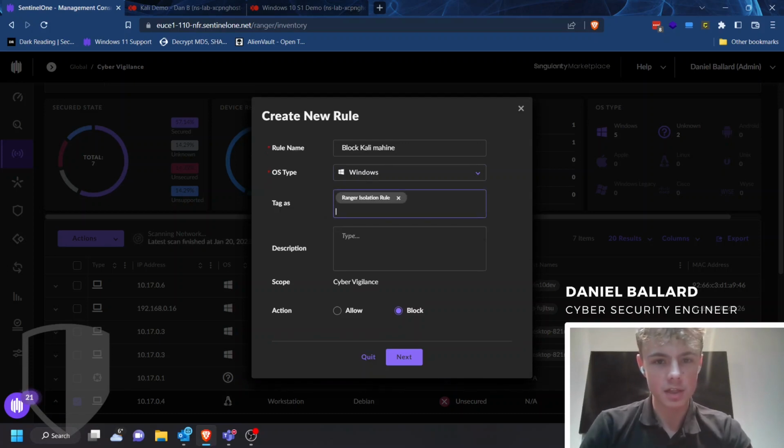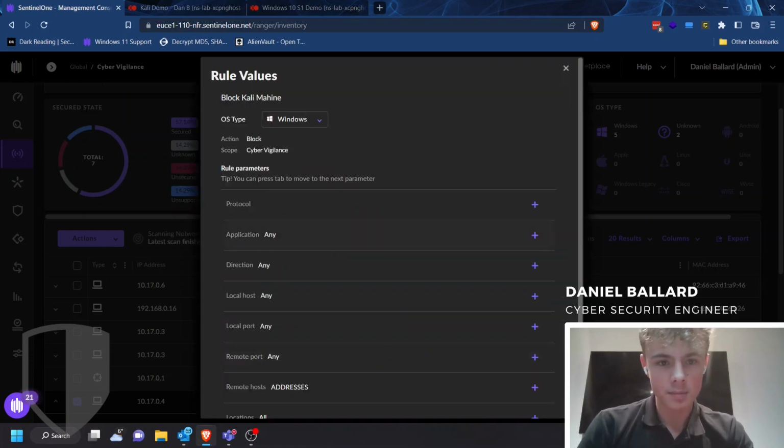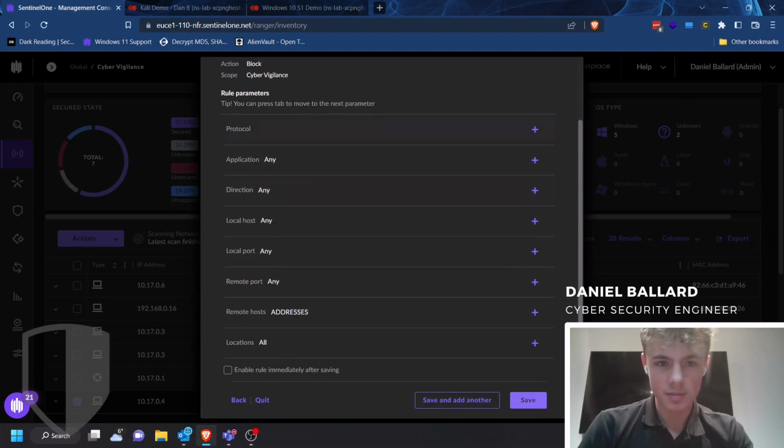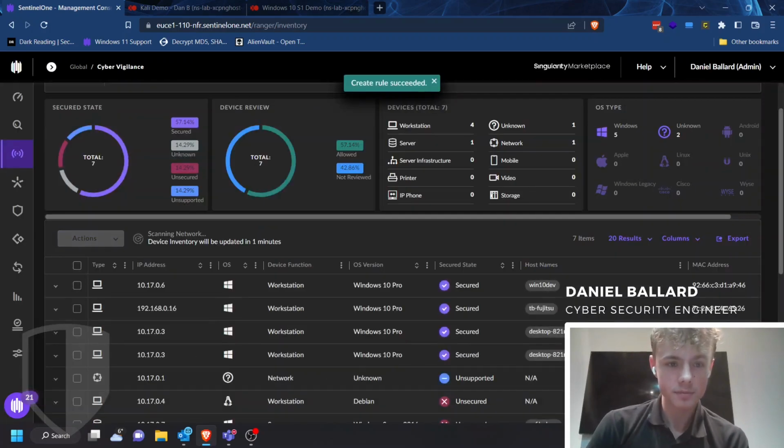And this is just an arbitrary tag, Ranger isolation rule. I've added this myself. Description: added by Dan, and we want to make sure it's on block as well. I want it to be applying to any of these functionalities that I have here. Press enable rule immediately after saving, and press save.